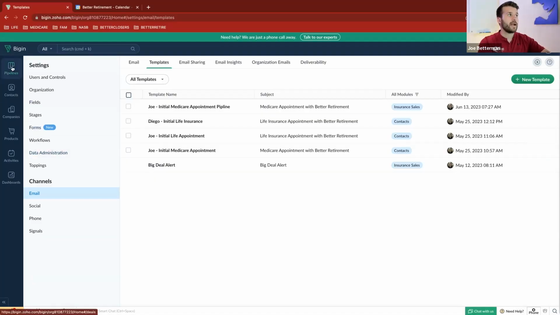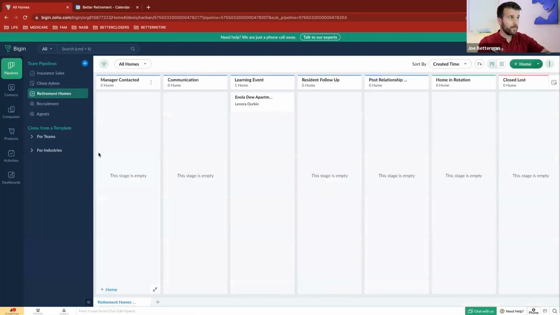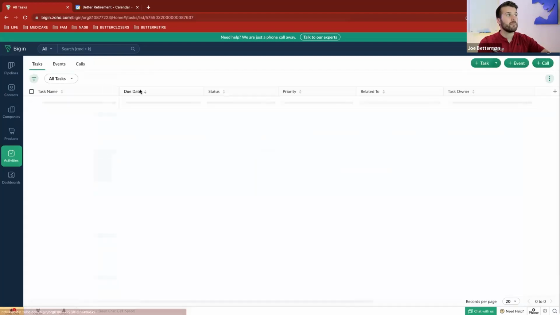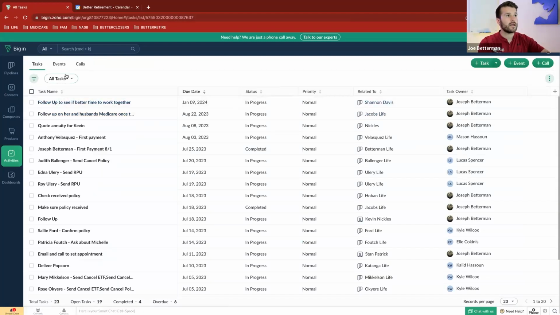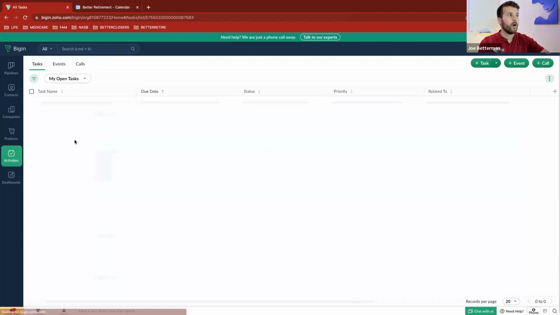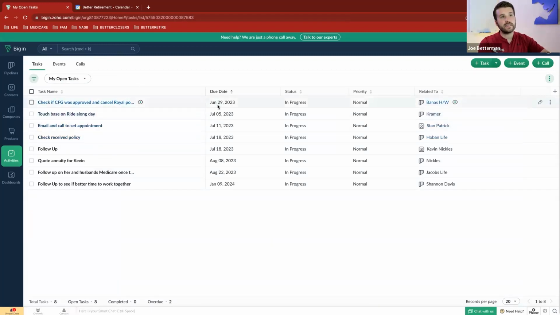So looking at our Begin platform, if we go into activities, we'll be able to see all events we might have through Begin, but really the golden thing here is tasks. So when I just go to my open tasks, I can see the different things that I need to do. I need to check and see if a client was approved and cancel a rural neighbor policy because I had to put 2 through for them. I need to touch base with this ride along. I still need to follow up with him.